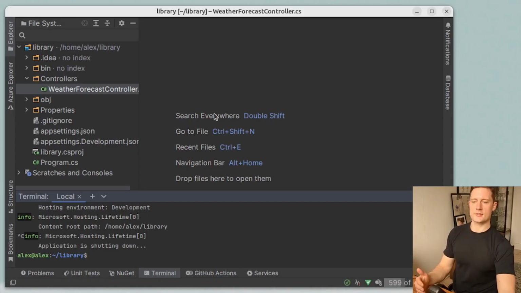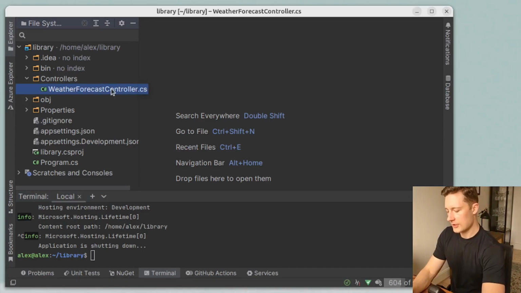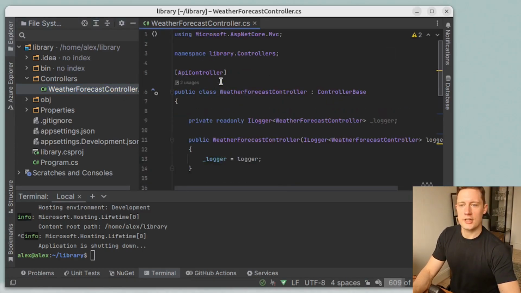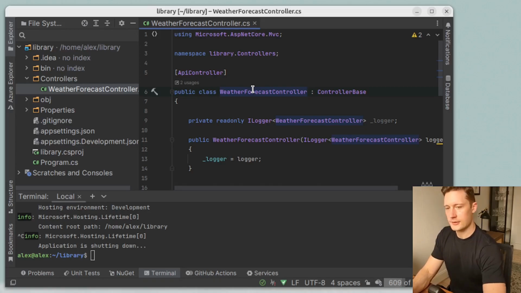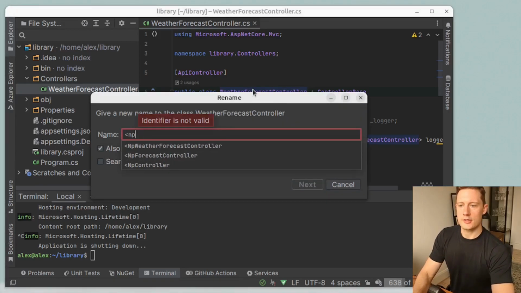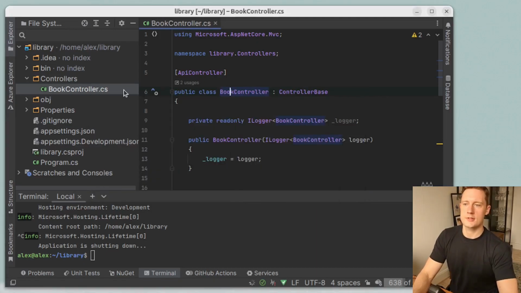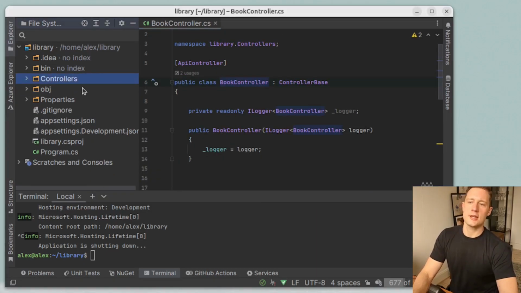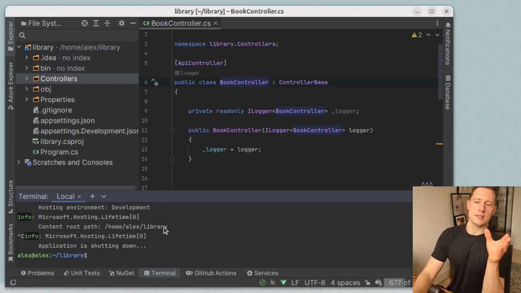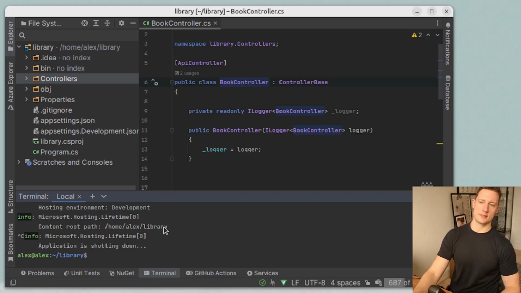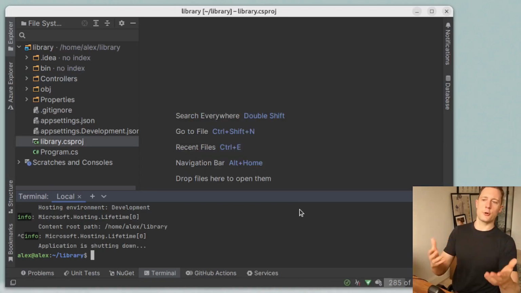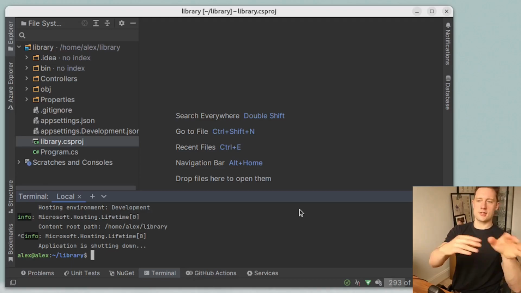All right, so we're back in our application now, and I'm just going to quickly rename the weather controller here. I'm going to call this one BookController, and it's also going to rename the file. Anyways, we're going to create several C# projects. C# projects can use each other as references. So it's a very general thing when you program, you want to divide things into separate concerns.